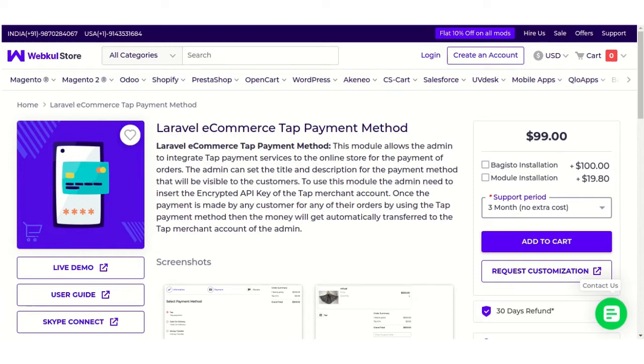With the help of this module, the admin can integrate the Tap payment method in the Bagisto e-commerce store, and the Tap payment method will be available for the customer to finish the checkout process. It means the customer can select the Tap payment method for their purchasing process.